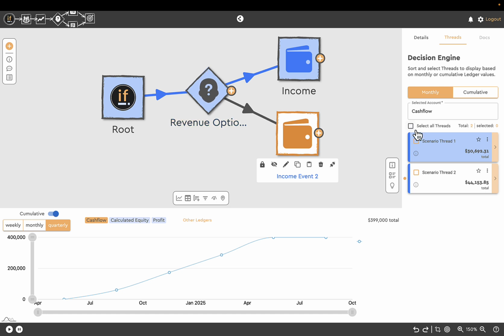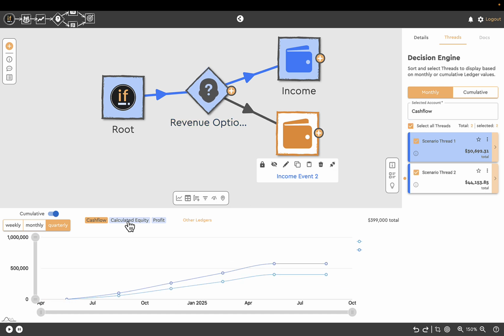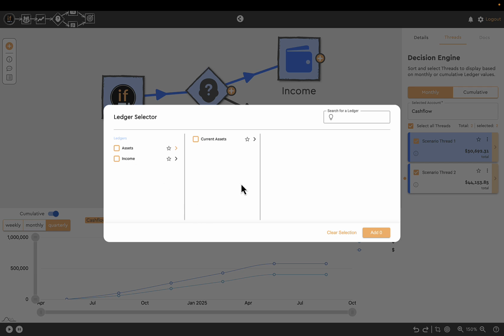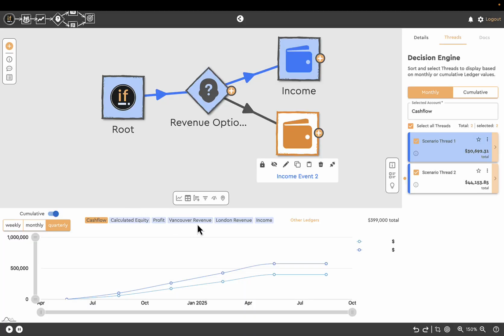Okay. So now we have two scenarios that are calculating here, scenario 1 and scenario 2. I've selected both of those, and I'm able to see both of those on the graph at the same time too. I'm going to open up those other ledger data, and this will be sticky eventually, so it won't always have to be done every single time. And I'm going to bring back up my two different revenue streams, Vancouver revenue and London revenue, and my income overall. I'm going to display this on the graph here.